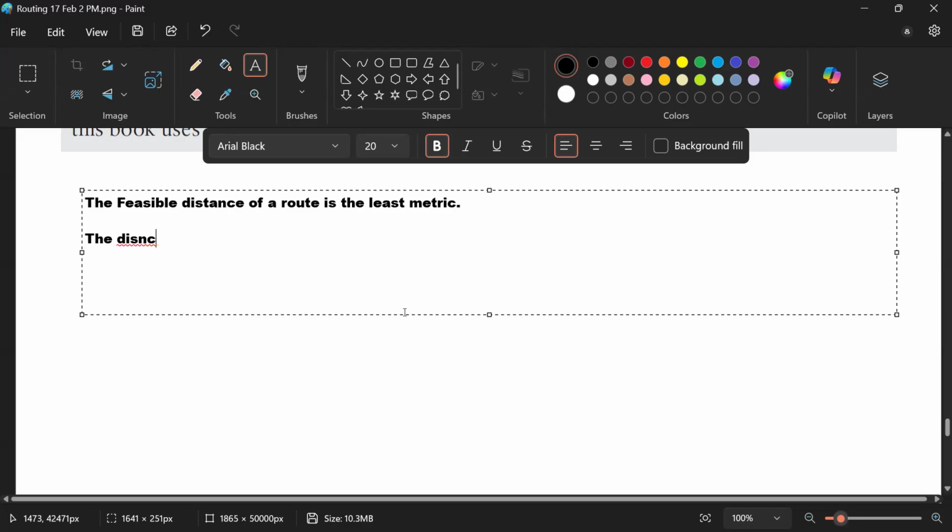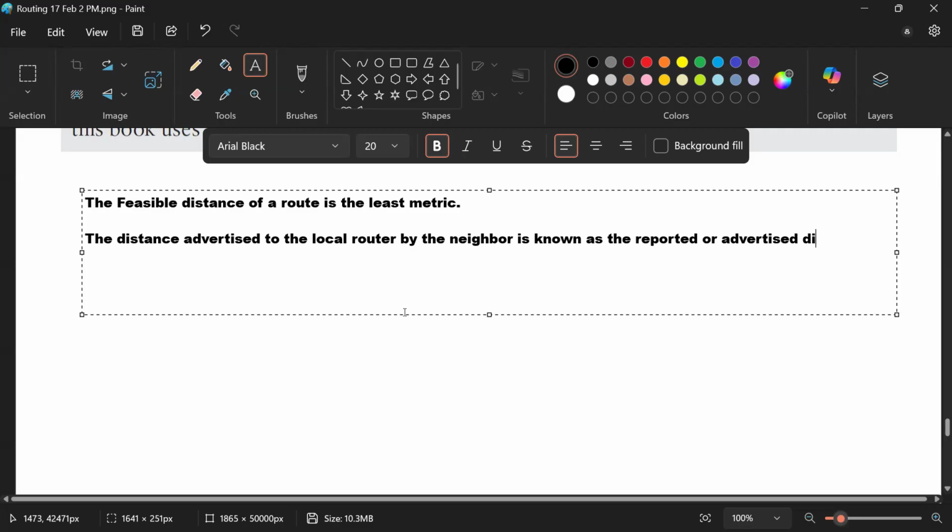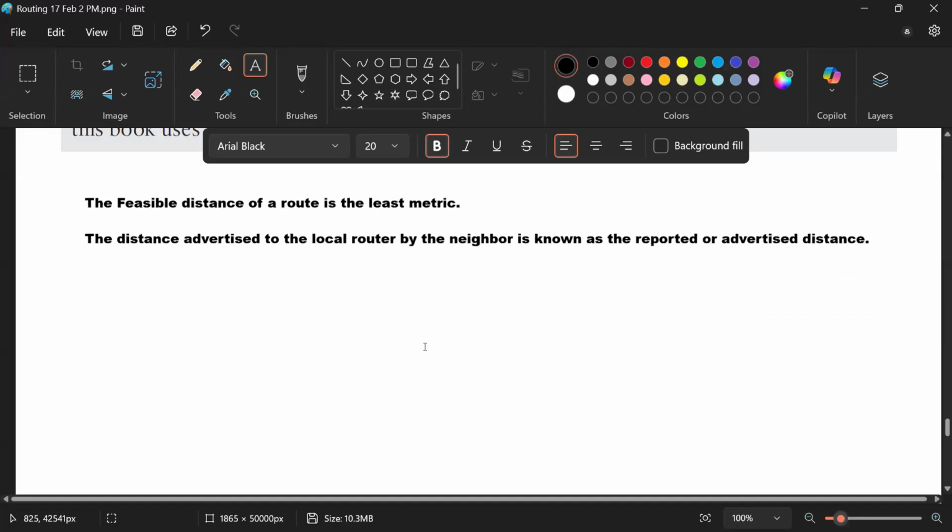What is reported distance? The distance advertised to the local router by the neighbor is known as the reported or advertised distance. This is clear? Yes or no?